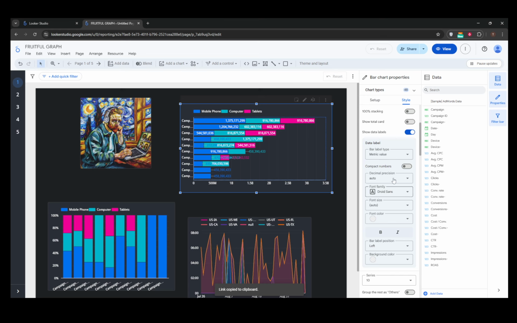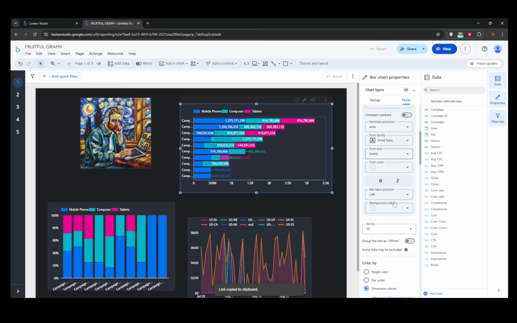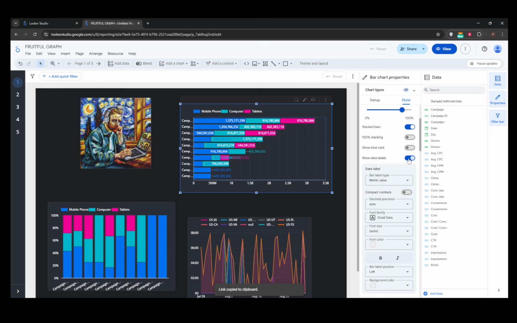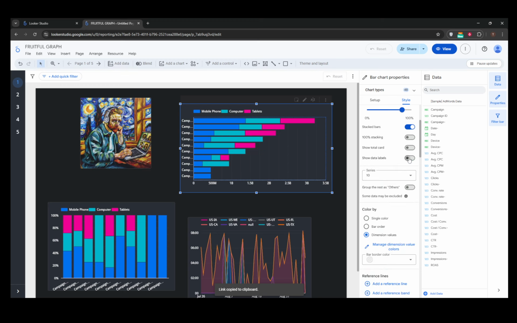As you implement these changes, there are a couple of important notes to bear in mind. Compact numbers are designed to function only when Show Data Labels is enabled and set to number. If you've set your labels to percentage or custom format, the compact option won't apply. Also, should you choose to apply any custom value formatting to specific metrics, note that this will automatically disable compact numbers. Looker Studio does not mix custom formatting with the compact number feature.